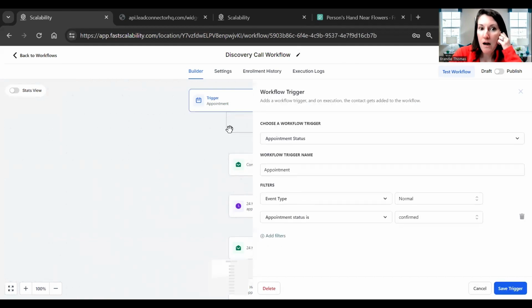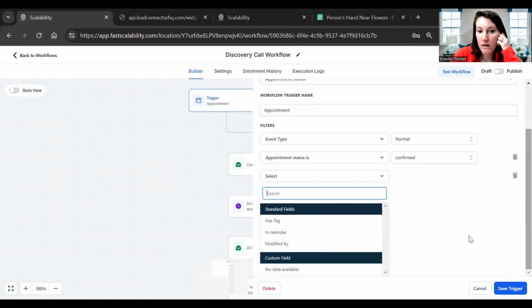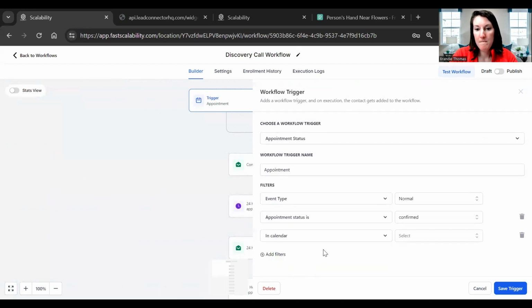So it really depends on how detailed you want, but the trigger is the appointment status, and I want to add a filter so that it is a specific calendar. So I want to just denote that this is the confirmed and it's for this calendar, the test discovery. Again, I'm going to save that trigger.